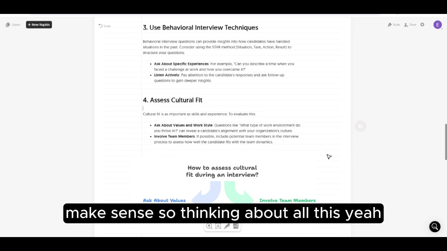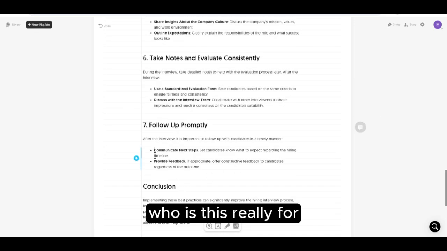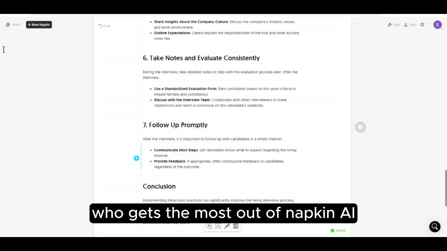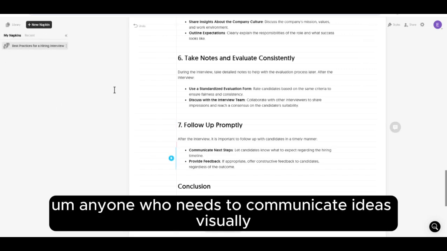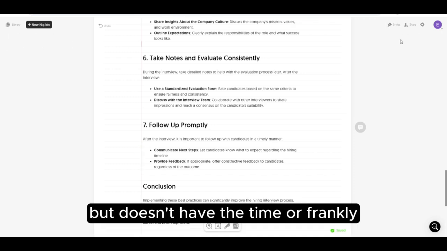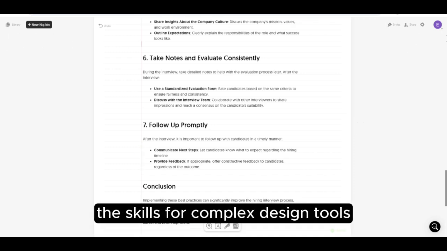Makes sense. So thinking about all this, who is this really for? Who gets the most out of Napkin AI? Honestly, it feels like it has really broad appeal. Anyone who needs to communicate ideas visually but doesn't have the time or, frankly, the skills for complex design tools.